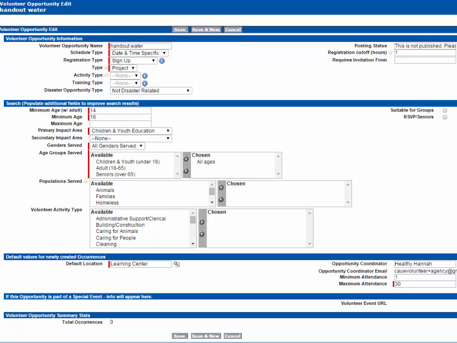You can also change the opportunity coordinator in the edit field. However, don't change attendance in this window. I'll explain about that after we talk about occurrences.